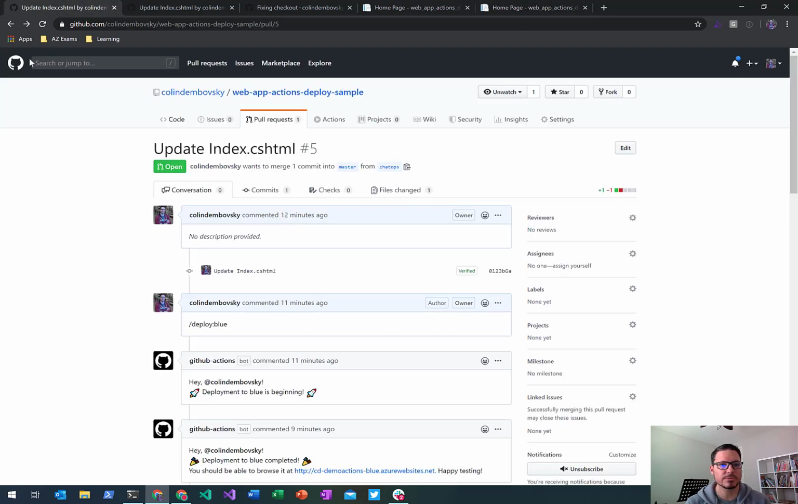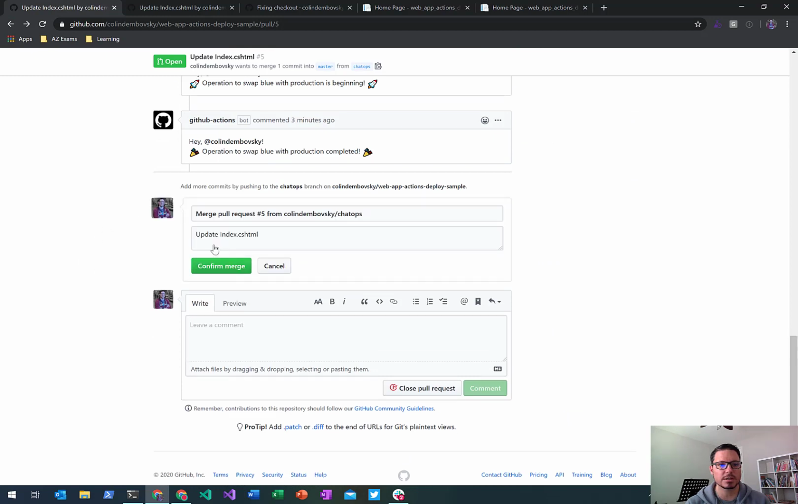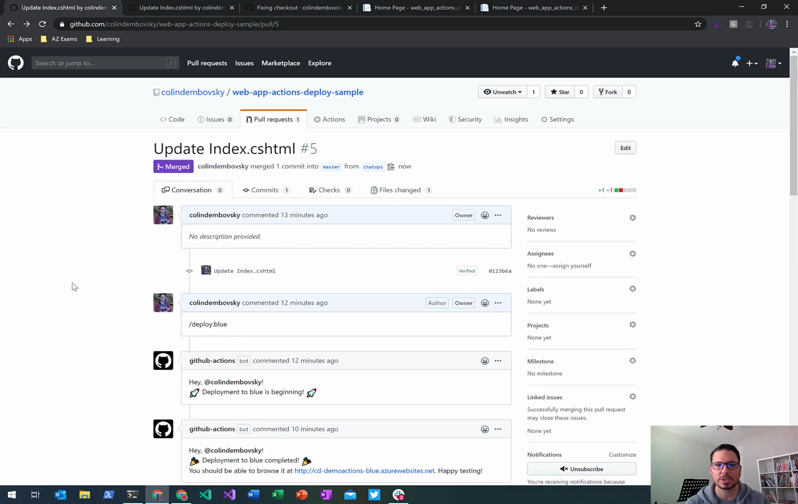And to finish off this loop, we can then go and merge this pull request in, just to merge it into master. And now we have that change merged in and we know exactly what's deployed. So I thought that was kind of fun.